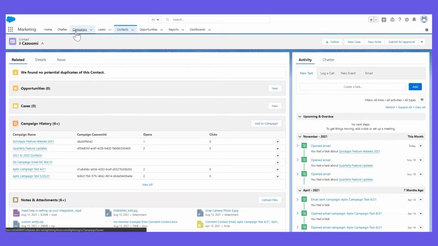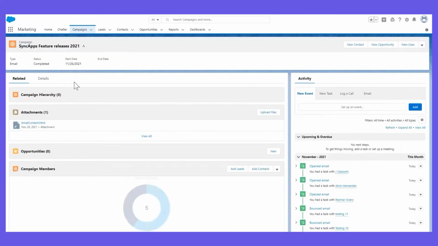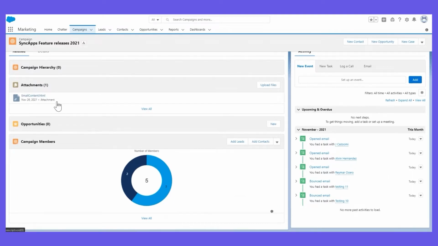Right, so let me go to the campaigns. The naming convention in Salesforce will be the same name as that Mailchimp campaign. The HTML file or template of that newsletter campaign will be attached in the HTML file here under the attachments, and then the campaign members will be your recipients of that campaign.